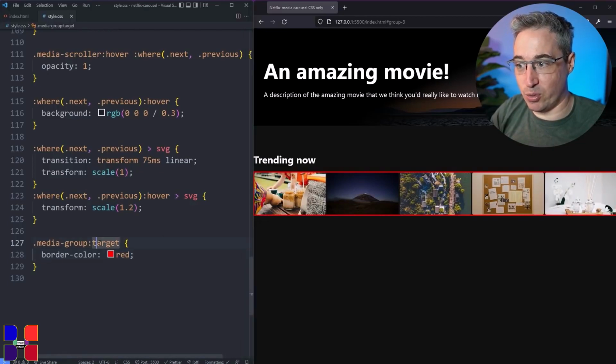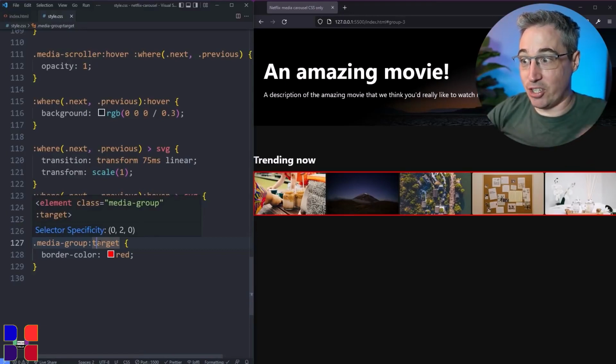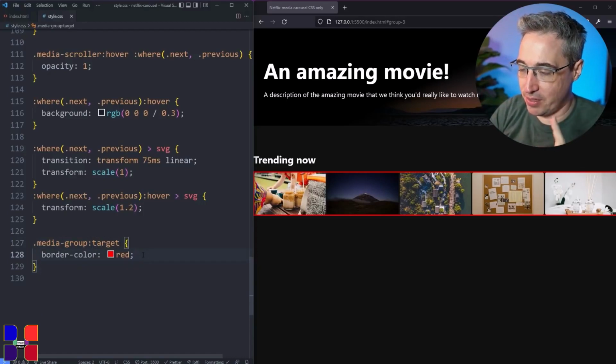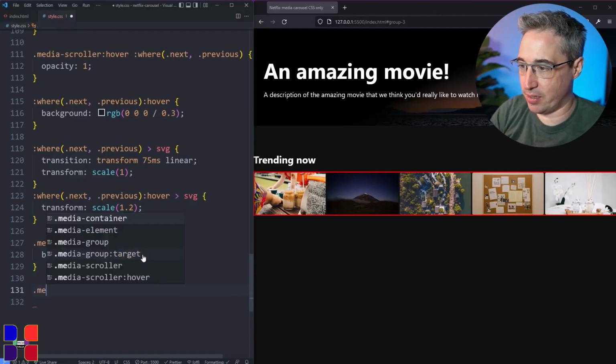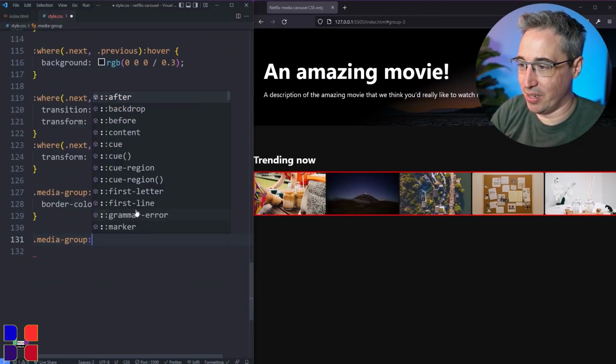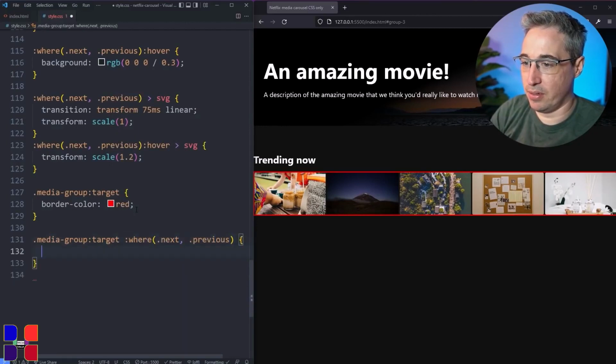The target is when you use something within a page. You have an ID and you're clicking on an anchor link that's going to something. That thing is the target. I want to take advantage of that, and say that if something is the target... I should have used Sass on this one so I could use nesting. Media group, or even PostCSS, something to allow nesting. Media group, target, where next, previous, display block.